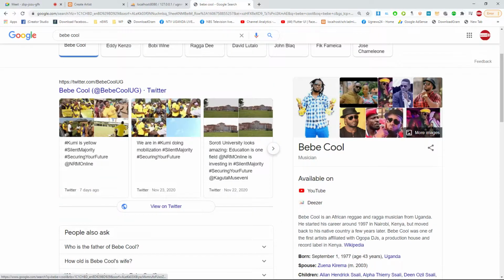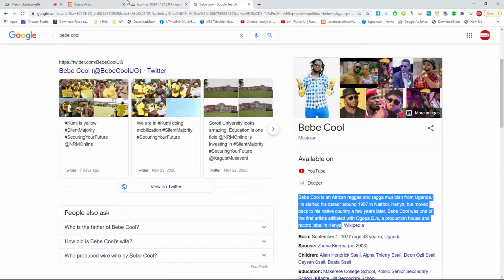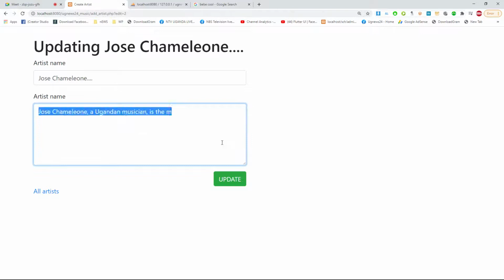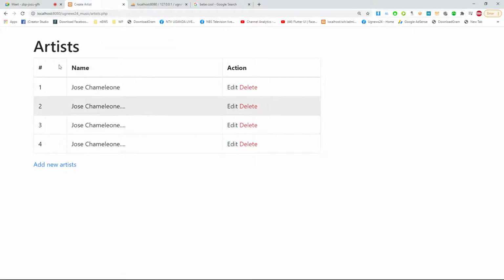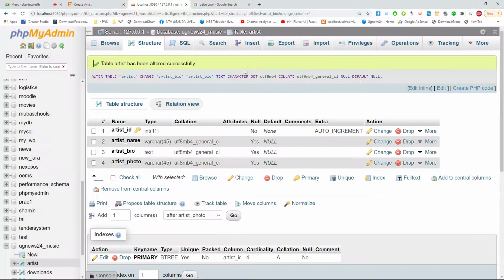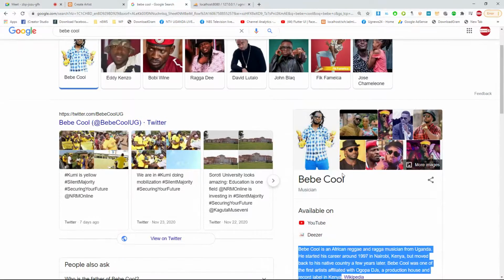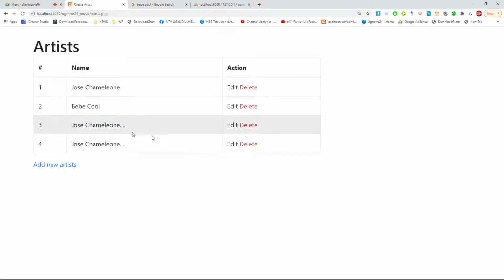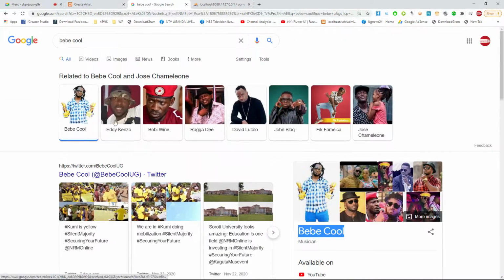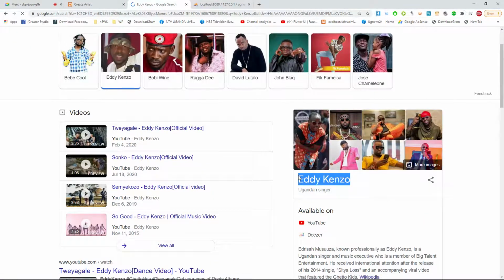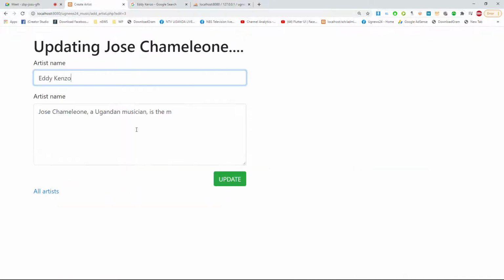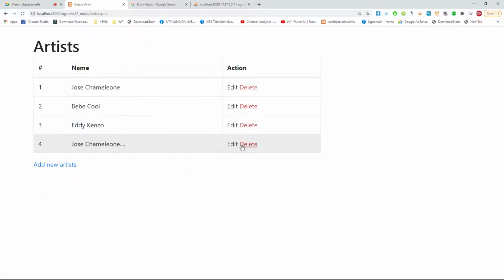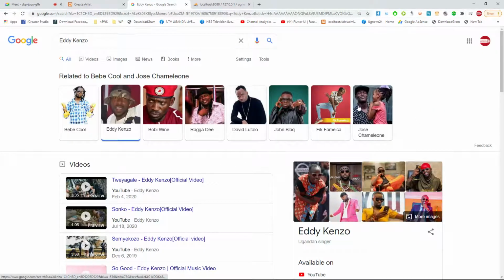Okay, so I'll get his short bio and paste it here and update. I did not even put his name because of the other mess that we did. Okay, I'll get his name here, update it here and update. Perfect. Okay, let us get another, Jose Chameleon. Okay, let us get Eddie Kenzo. Get his short bio, Edirisa Musuza, update. Perfect.